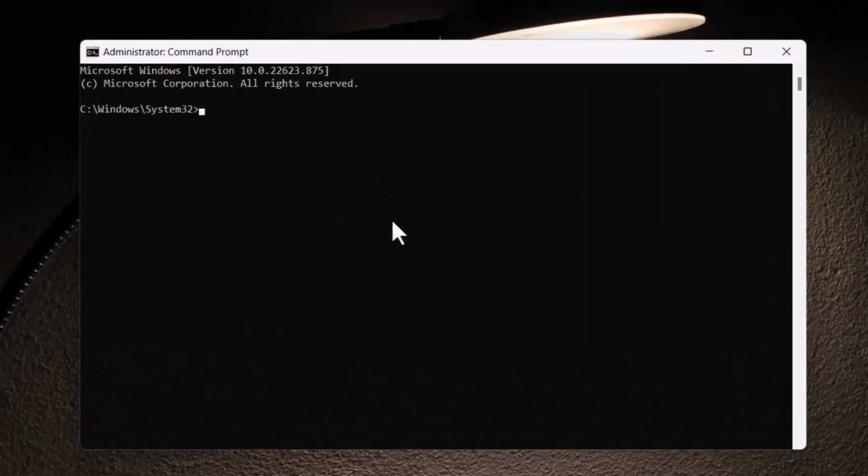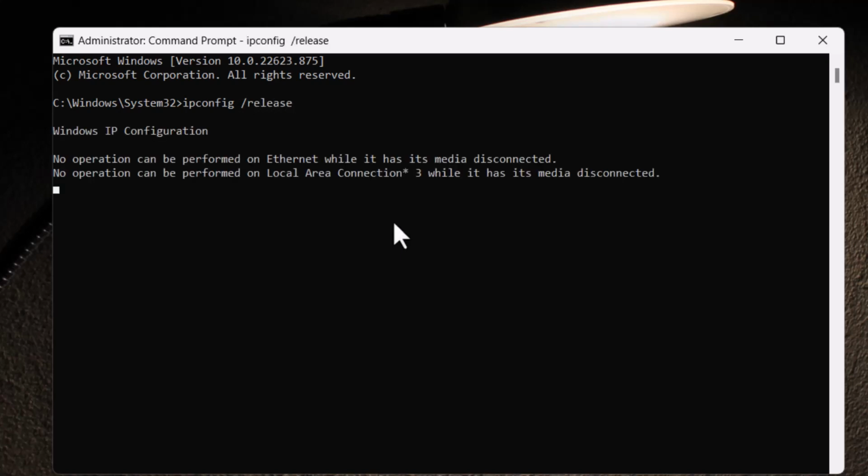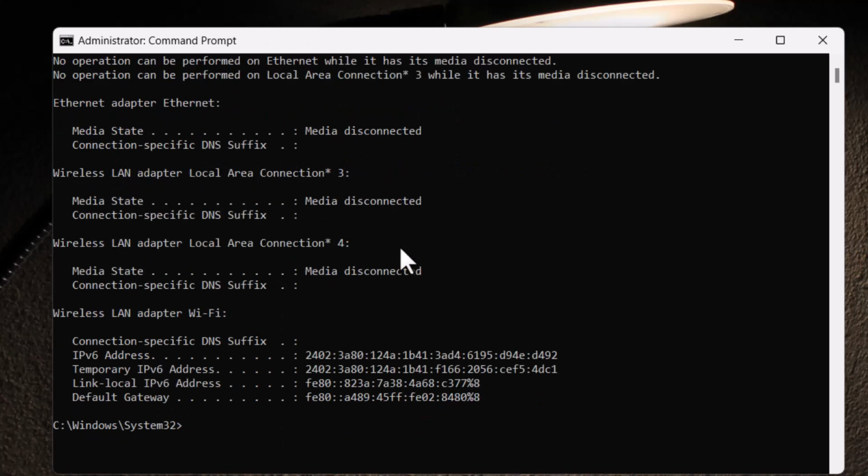First one, ipconfig /release. Press enter. Second command line, ipconfig /flushdns. Now press enter.